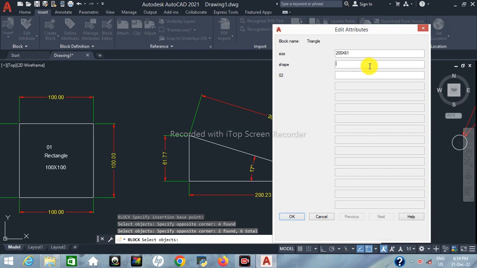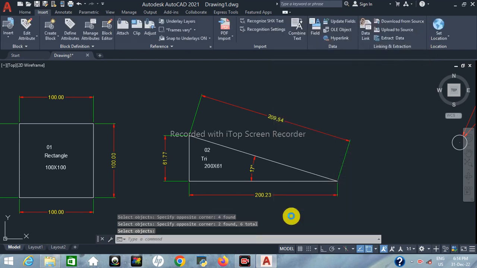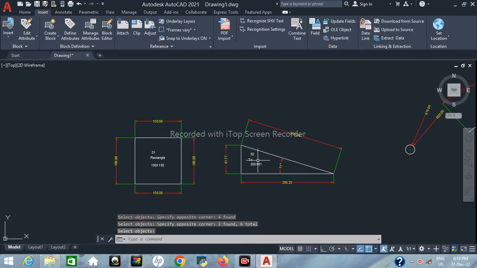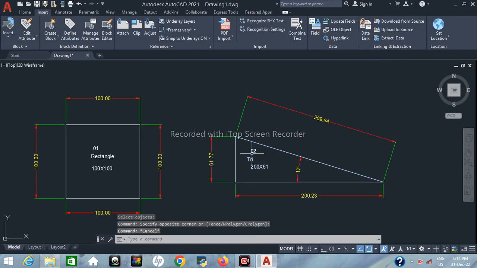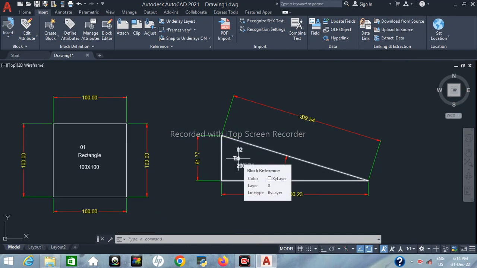Here I will give the size. I can add size. Shape is square. Number is 02. Okay, as you can see, our block has been created with the attributes. Like this, attributes are used for creating title blocks or any other things.